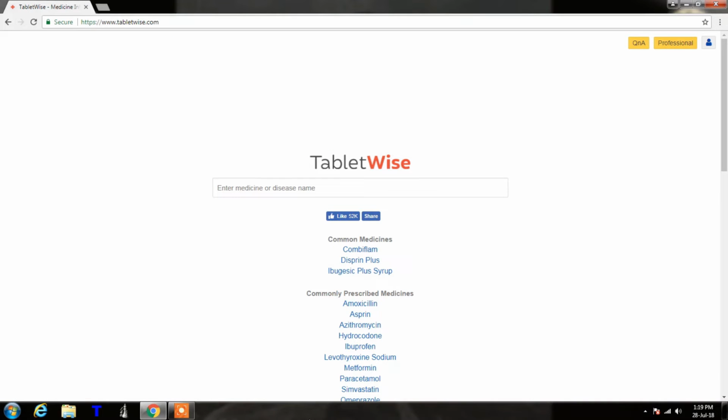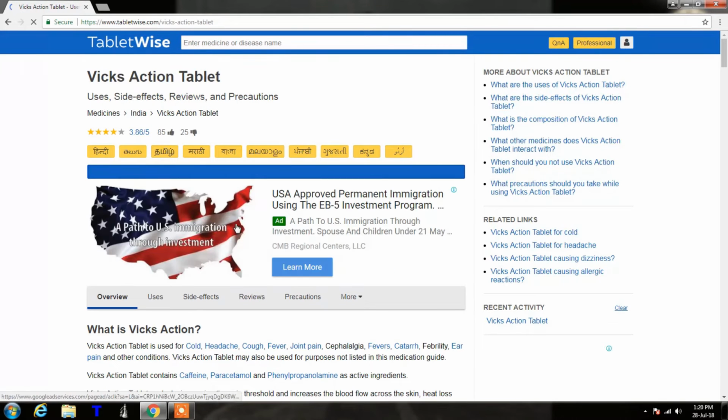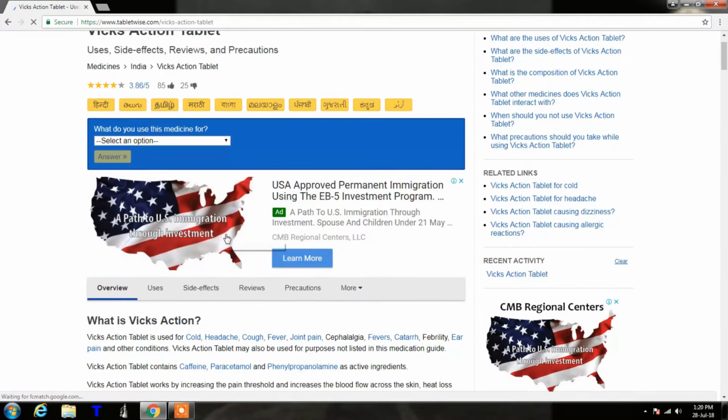You can see the search bar here. You can search for the tablet you're using. For example, if you need to know about the X Action tablet, just type it in the search bar and click X Action tablet. If you want to know more details about this tablet, you can find out on this website easily.